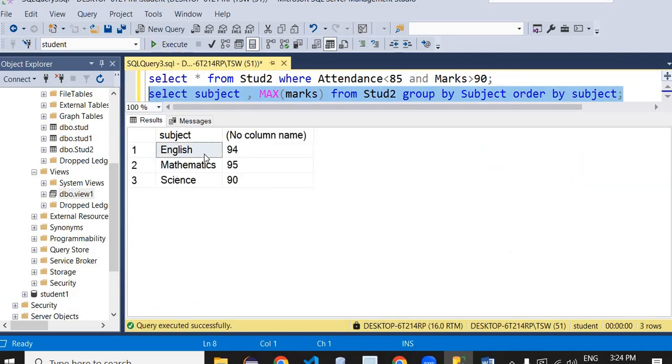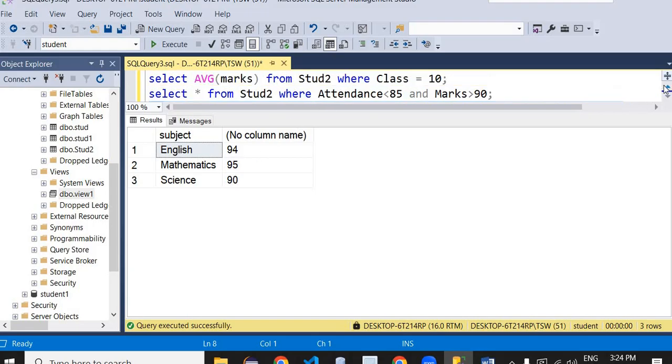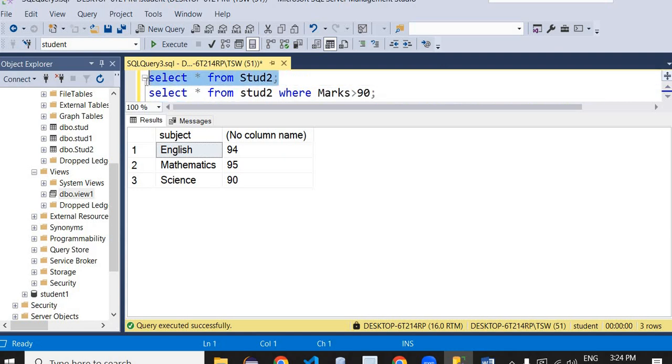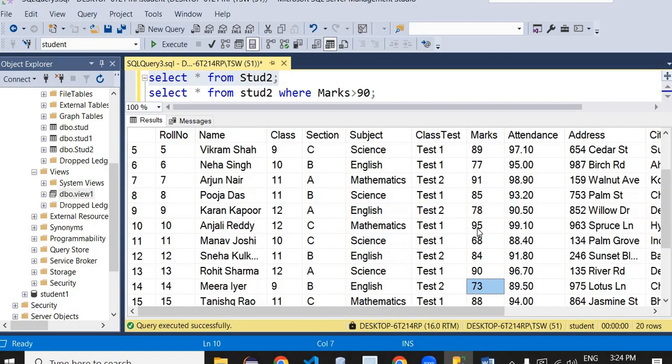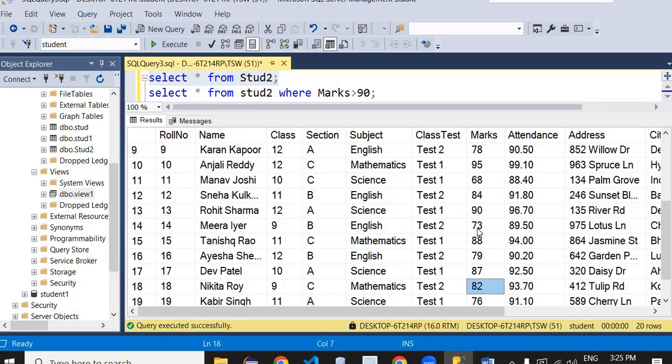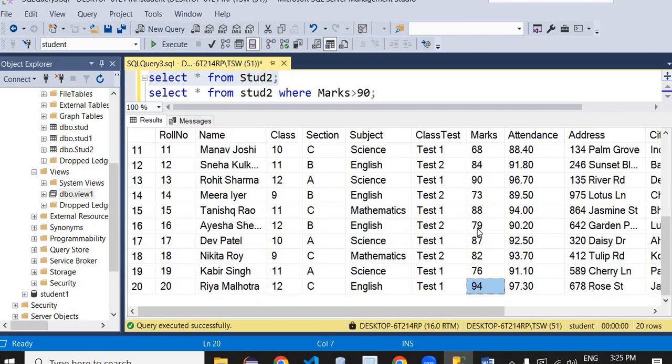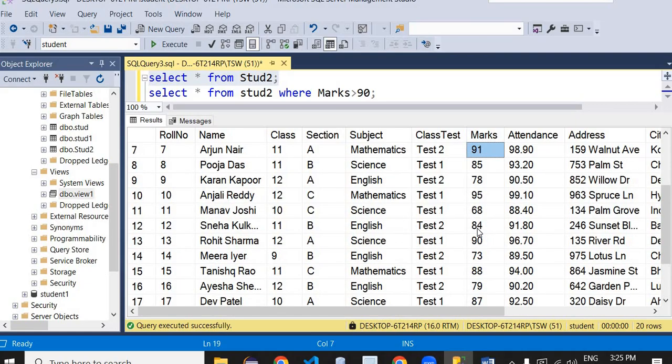Here you have got English, highest marks 94, mathematics 95, and science 90. Let us cross validate whether English really has highest 94. Let us execute this again. So 94 in English is highest. Check please: English 77, English 78, English 84, English 79, English 94. So it is correct, 94 is the highest.